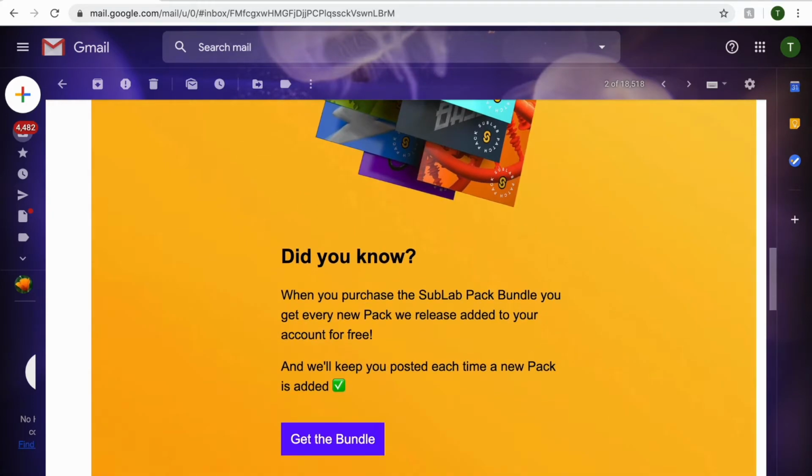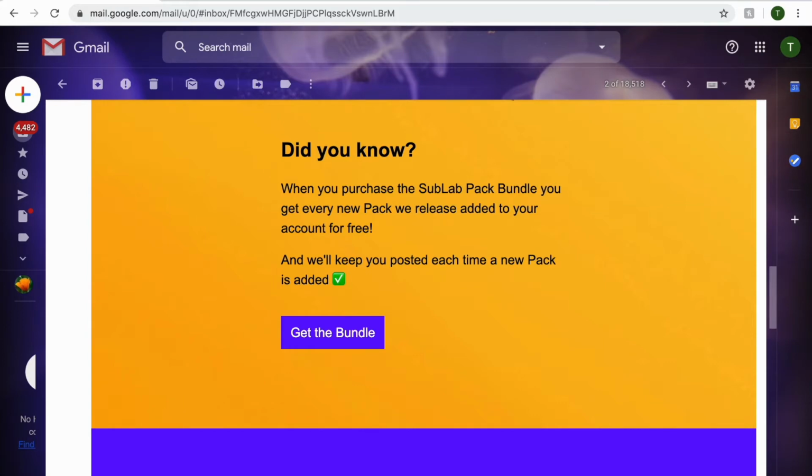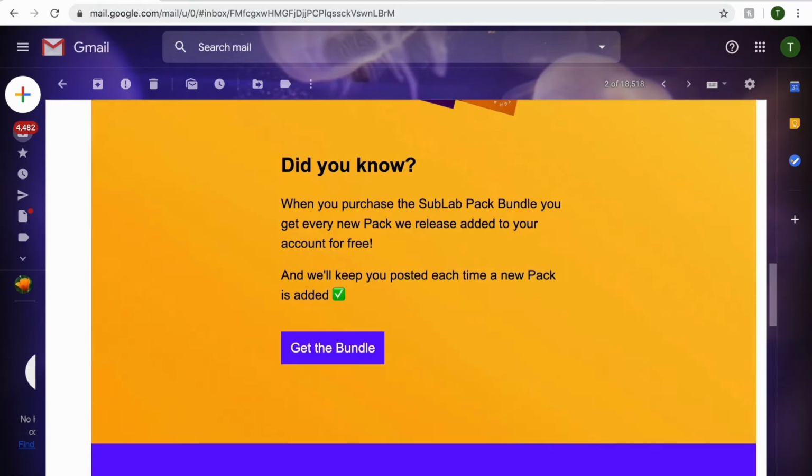Alrighty, let me just tell you about a dope sale that they've got going on. I saw it in my email and had to get it. It's an amazing offer. You purchase a SUBLAB pack bundle. I'm going to read you what comes with it. When you purchase a SUBLAB pack bundle, you get every new pack we release added to your account for free. So that means when you purchase this SUBLAB pack bundle for $25, every pack that they release is free after that.